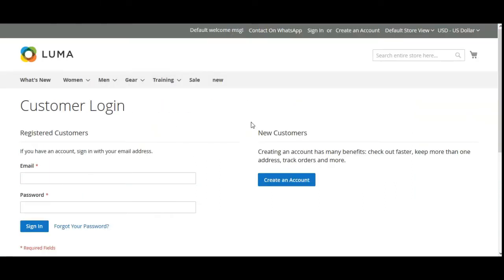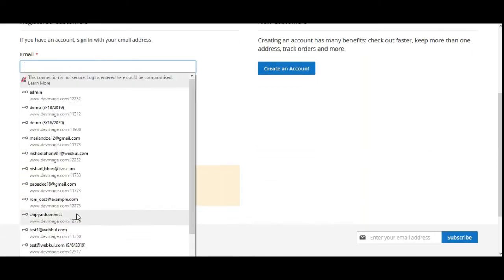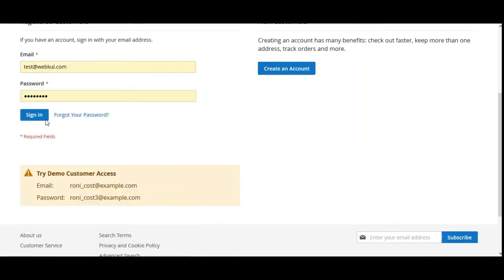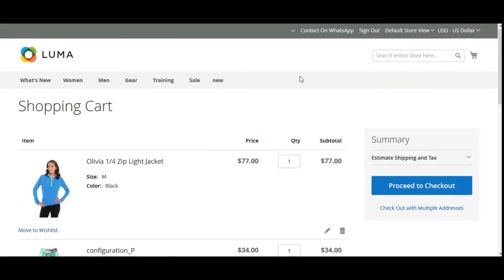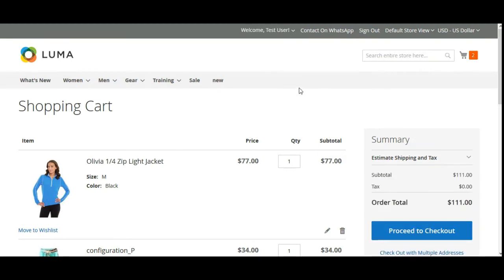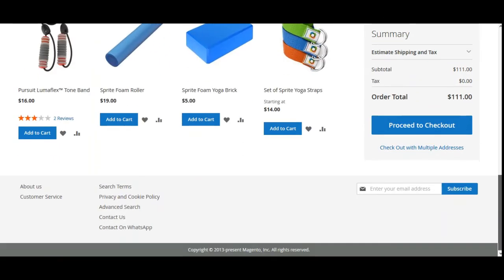The web store front end, and I'll be logging in as a customer, so I'll be choosing my email address and my password, and I'll be tapping on the sign in button so as to log into my account. So logged into my account right now, and you can see that after logging in, this particular customer is also able to see the contact on WhatsApp link in the header and the footer as well.